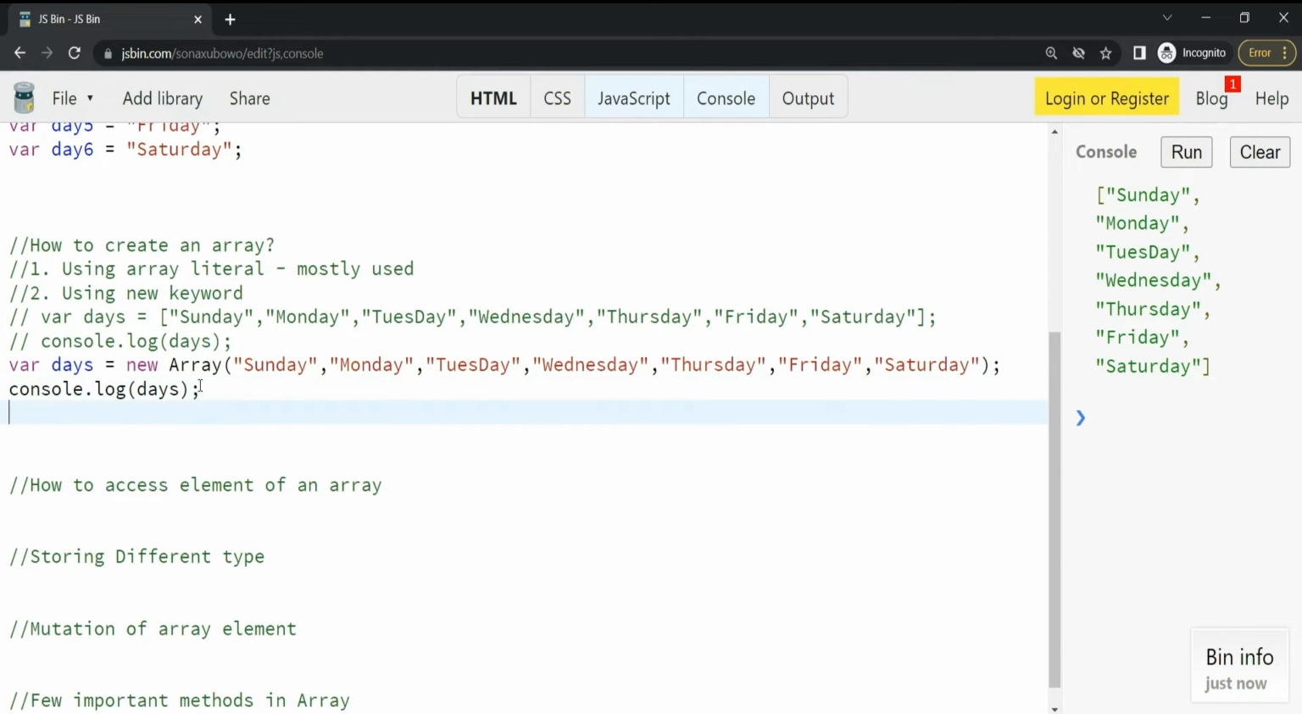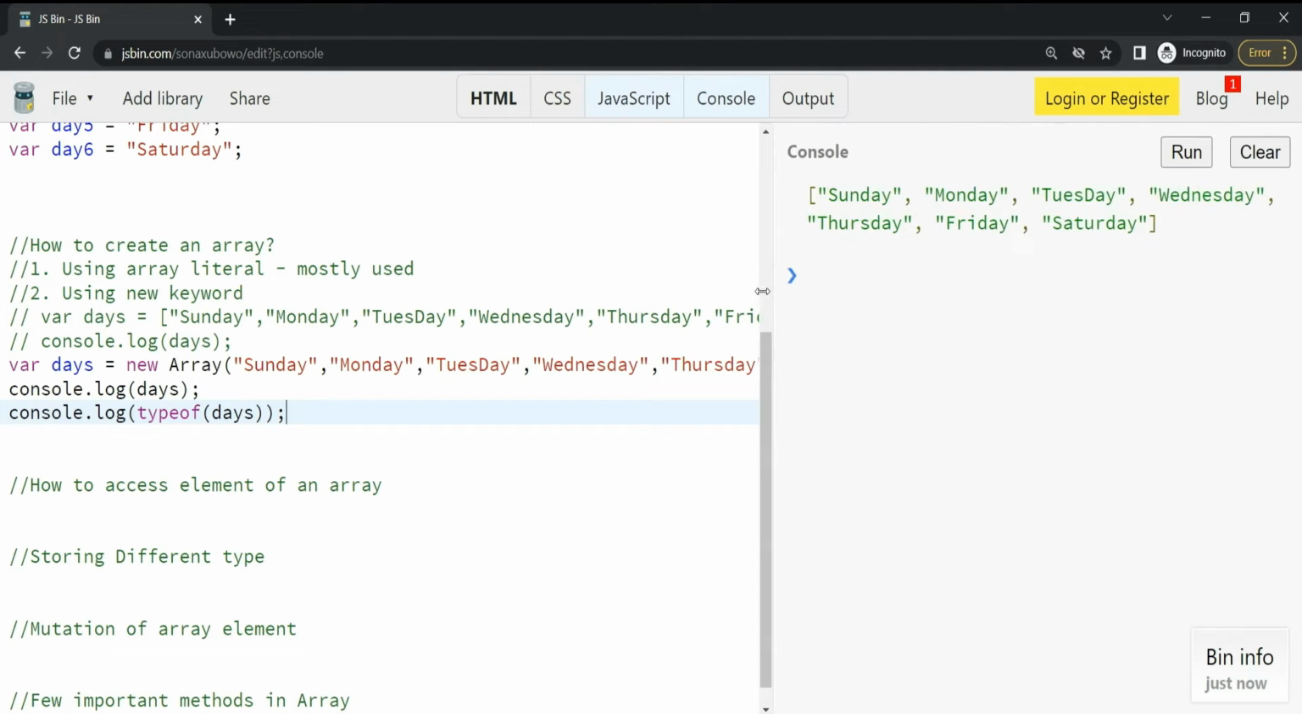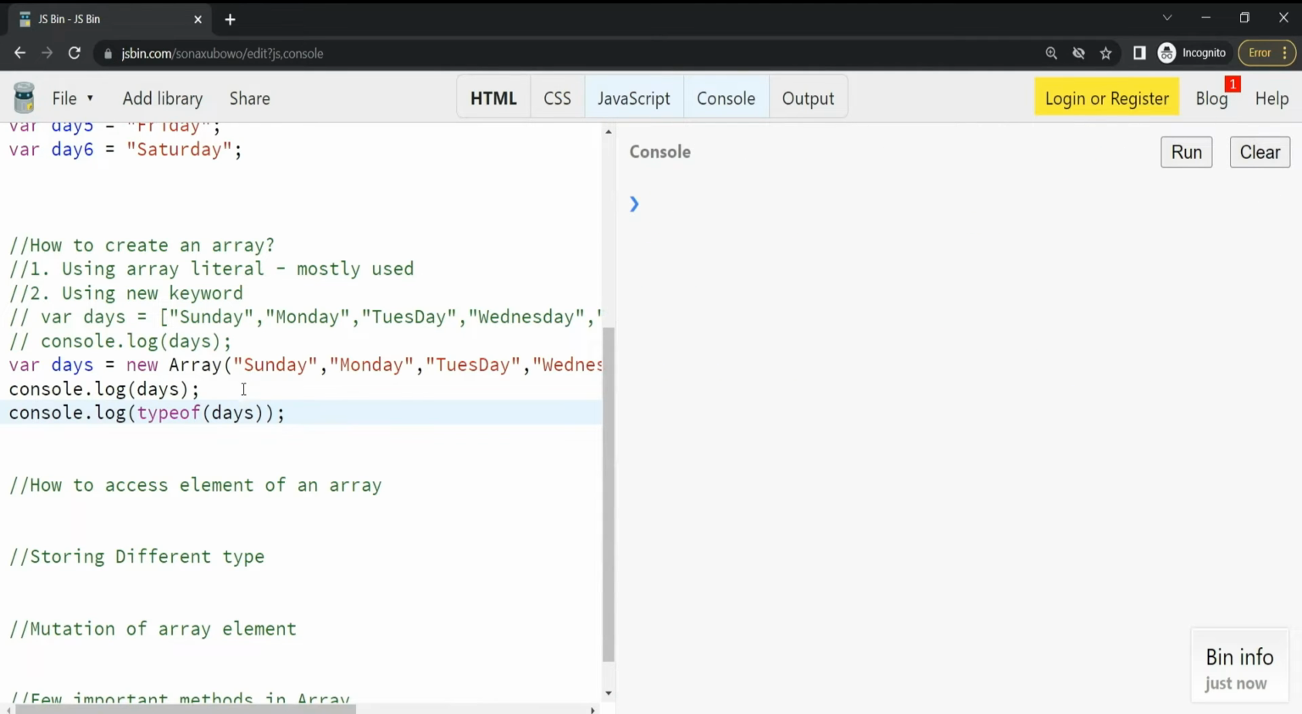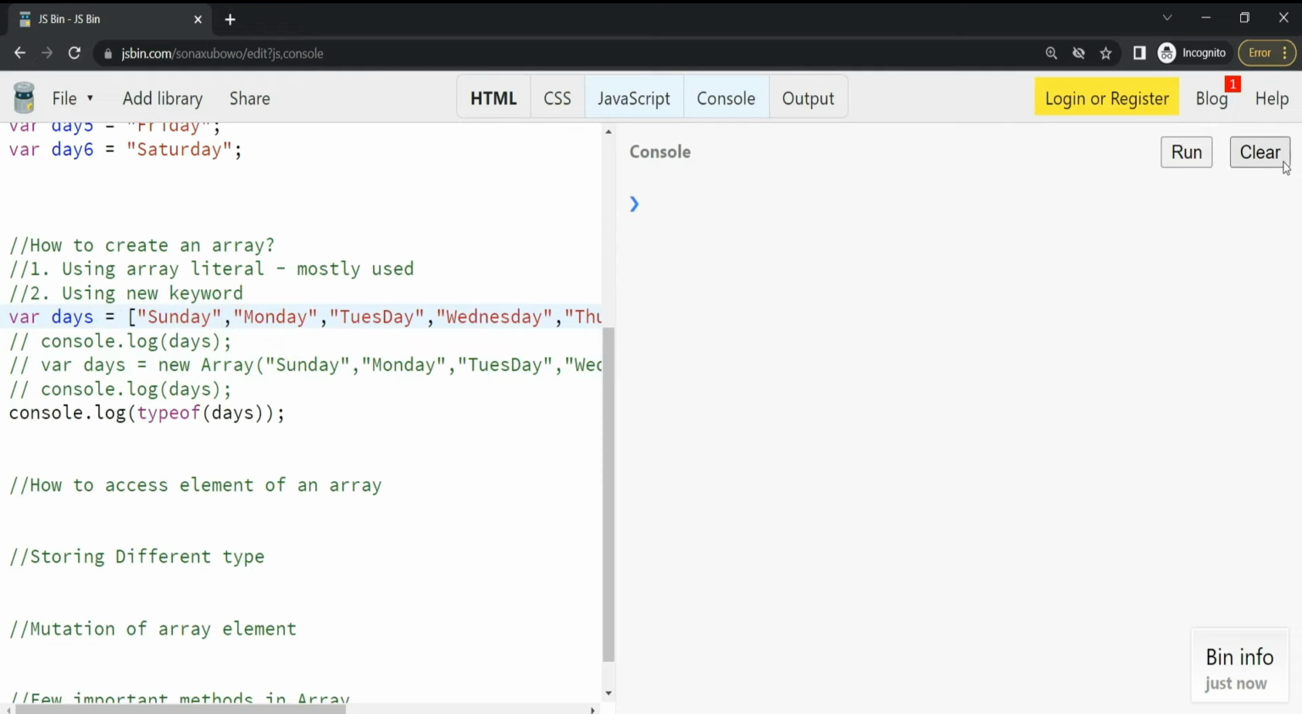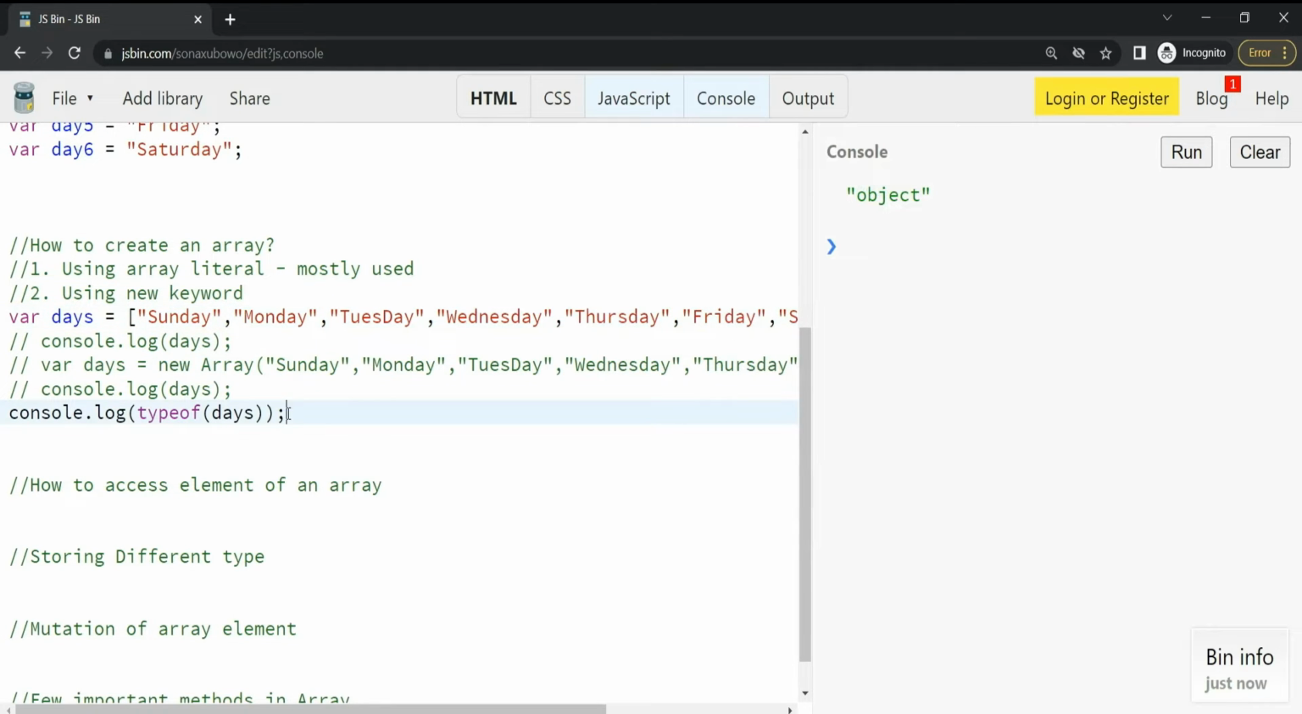How? Using typeof. If I write console.log, then typeof days, what should be the output of it? It should be an object. Let's see. If I just comment this part, you can see we are getting object. Now if I comment this part and uncomment the first approach, then also we will get an object. That means array is nothing but an object in JavaScript. So now we have seen how we can create an array using array literal, something like this. Another one is using the new keyword.